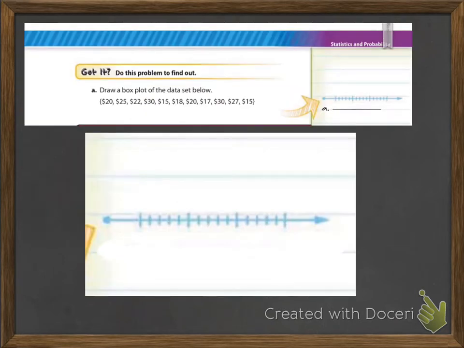All right, so now it's going to be your turn. Now, I want you to look at example A. I want you to start by putting your numbers in order from least to greatest. Don't worry about the dollar signs. So just go ahead and leave out the dollar signs, but you do need to put your numbers in order from least to greatest. So what you're going to do here is once you put them in order, you're going to find the median, the Q1, the Q3, the lower extreme, and then the upper extreme.